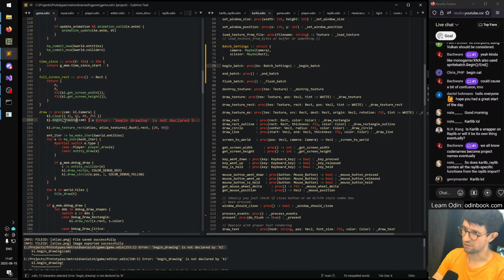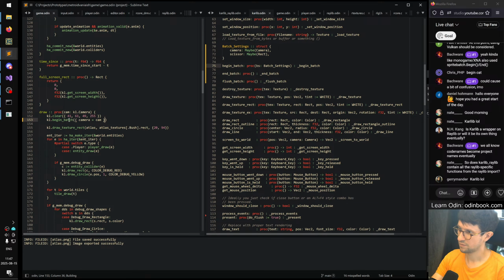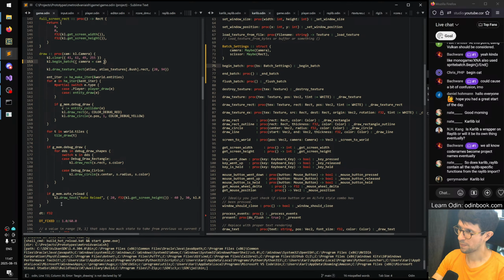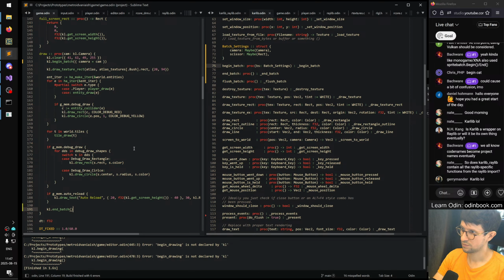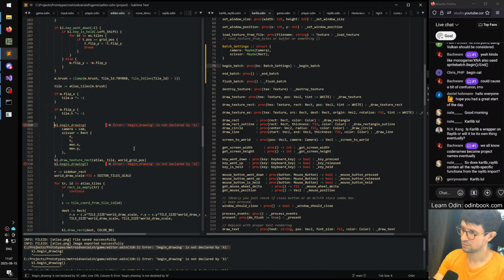So we have begin batch. Camera equals cam, like that. And then down here, of course, we could say kl.endBatch if we want. And then we're going to have all these things in here. Begin batch.